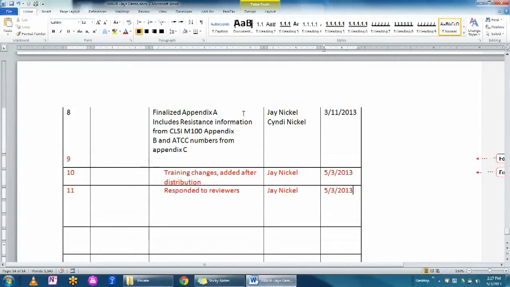So that's the process I want you to be aware of. Remember to change the revision numbers in the footers, and at the end of the document put some notes about the significance of this particular revision that you're doing.